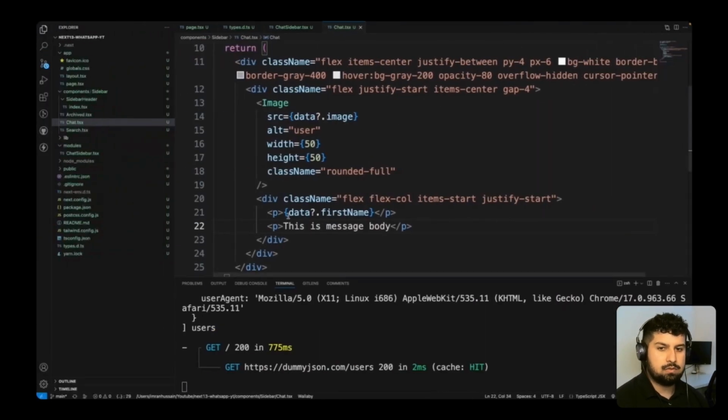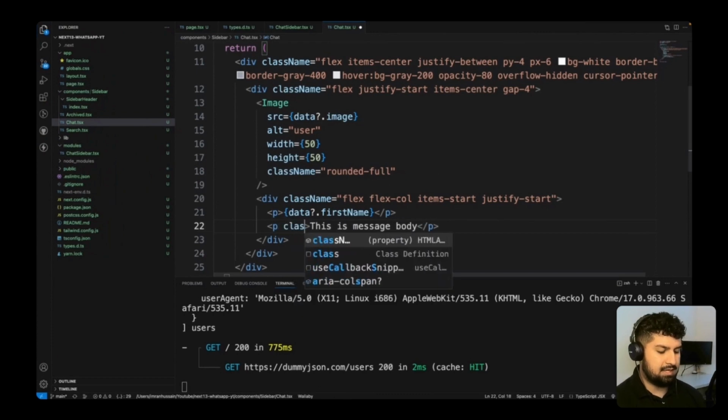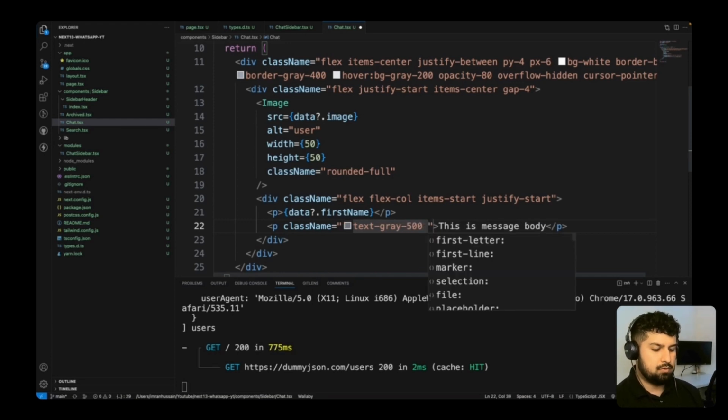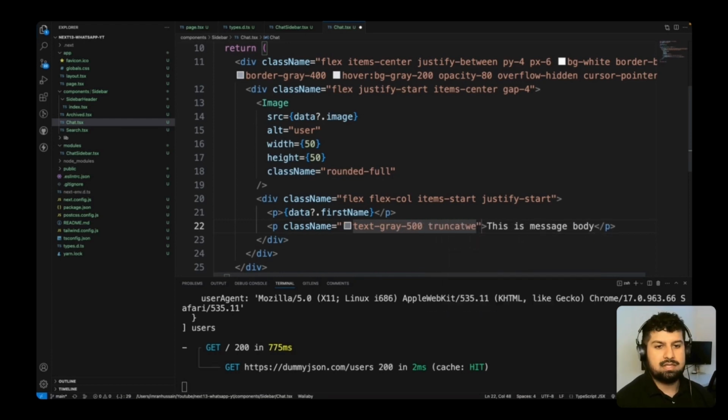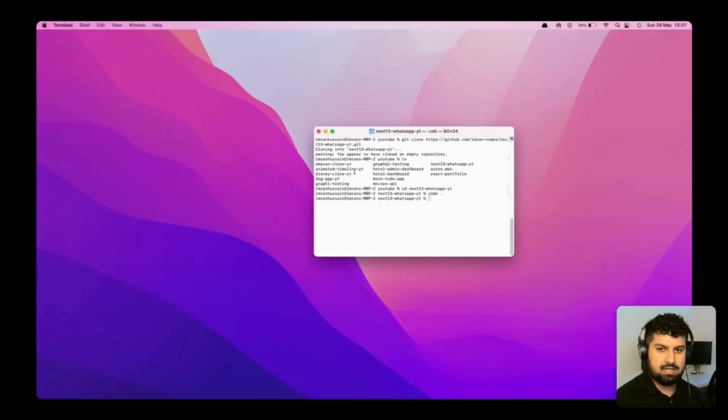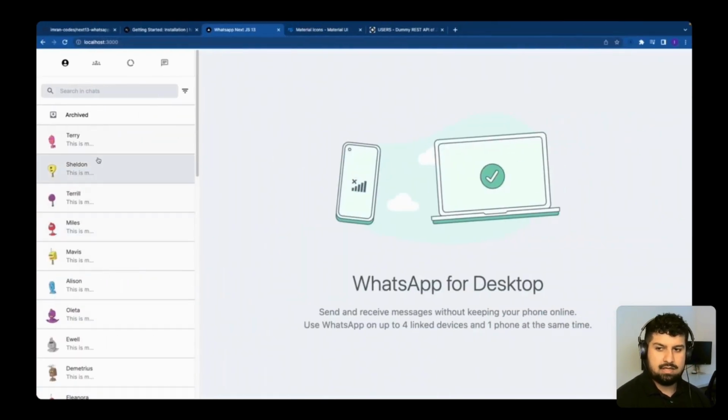And then I also want to add some styling in here. So the styling in here is going to be text gray of 500. And I also want to truncate. So this is the same as text ellipsis, but essentially it truncates the text if it exceeds a certain amount, which is going to be truncate, and it's going to have a width of a half. So let's do that and save in here. So now can you see here it truncates it if the message is too long.